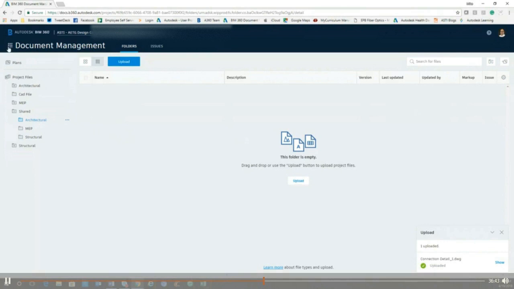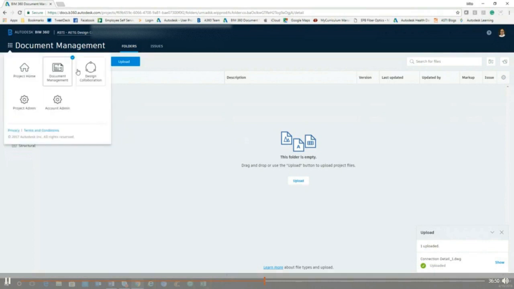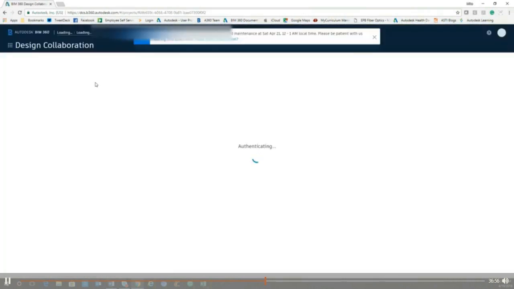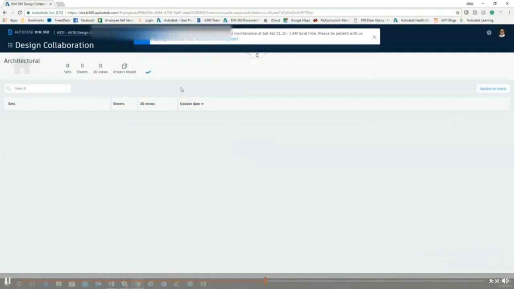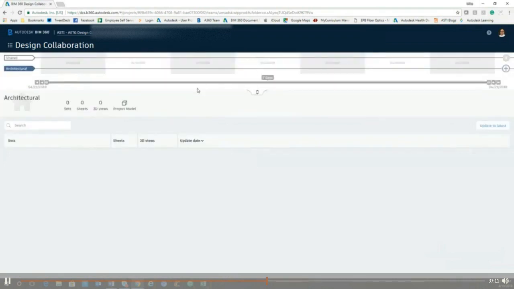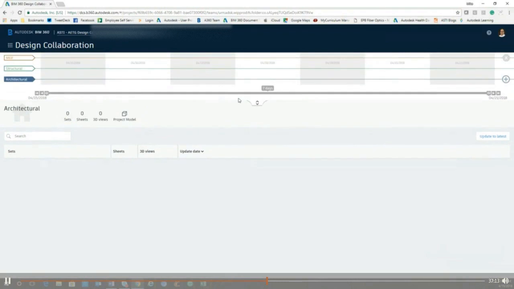So to do that, I'm going to go ahead and go into another module, the design collaboration module. This design collaboration module is my collaboration module, so I can see my Revit files that have been uploaded to the cloud, the live Revit models. And so when I go in here, looks like they're still being uploaded from the other parties. I think it's still working on it.